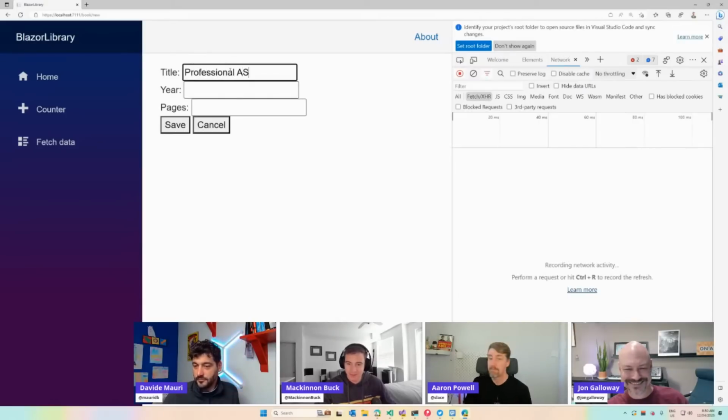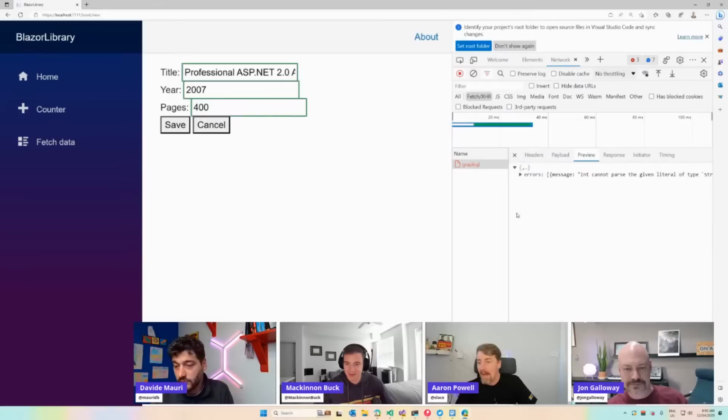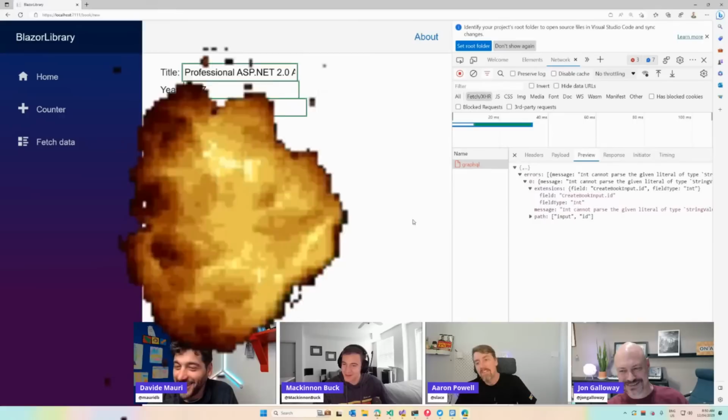What is it? Professional ASP.NET 2.0 Ajax, because that shows how old I am in terms of building ASP.NET web applications. I actually don't know when this was published. I'm going to say like 2007, and there's probably like 400 pages in that. Let's hit save, and oh, we've had an error. And of course we have, because we're coming towards the end of the demo. And it hasn't liked something about the ID.